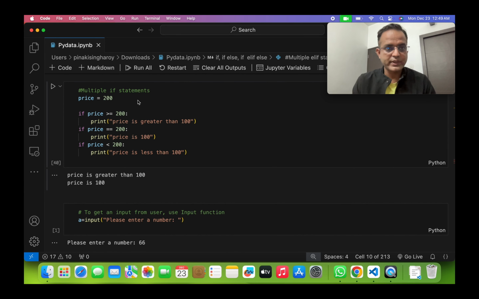Now we just want to see that multiple if statement. That means price is equal to 200. We just write down: if price is greater than or equal to 200, then it will print "price is greater than 100". If price == 200, that means whether the price amount is equal to 200, then in that case it will print "the price is 100".